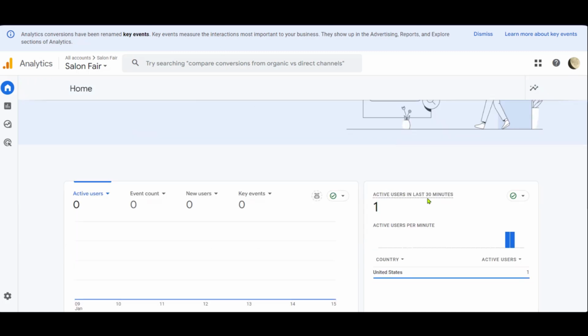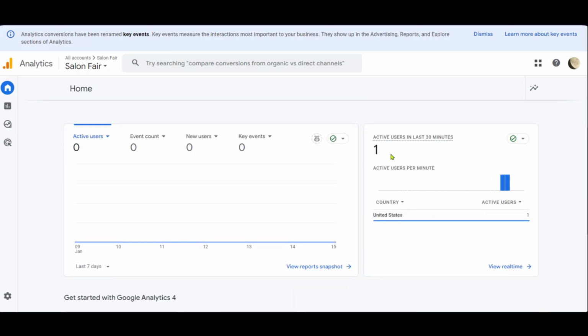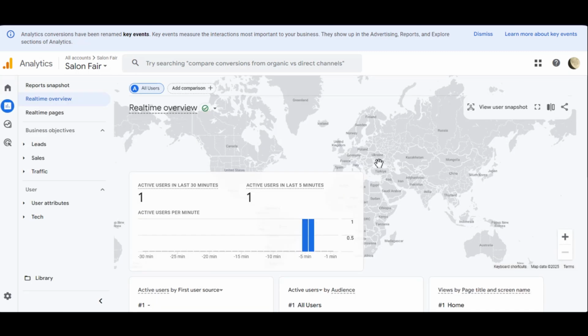And you can see 1 active user in the last 13 minutes, which is great. So all these details will help you to know where your visitors are coming from. For example, with just 1 visit, you can see the country. And if you want to have a real-time view, you can click on view real time. And here you can have more details.